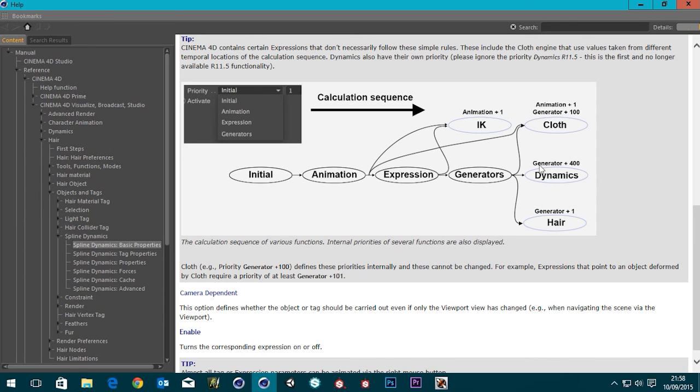And dynamics are actually generator at 400. Hair is actually a generator at 1. So what's happening is your spline dynamics, which are in the hair menu, are generator plus 1. So that calculation happens before the dynamics calculation. So it calculates the spline dynamics before it calculates the soft body and the weight, and we don't want that.